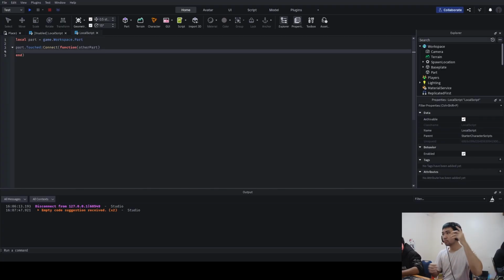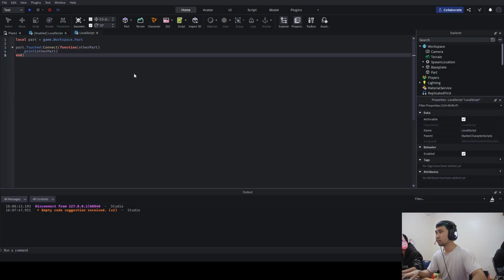Let's also delete this last line here. Enter. And then we will say print, and then in quotations we'll say some random mumbo jumbo here. Okay, so now let's go back to the game. We'll hit test and we'll hit play.